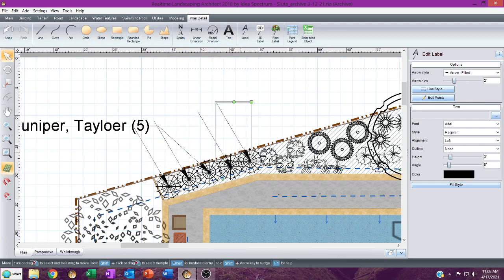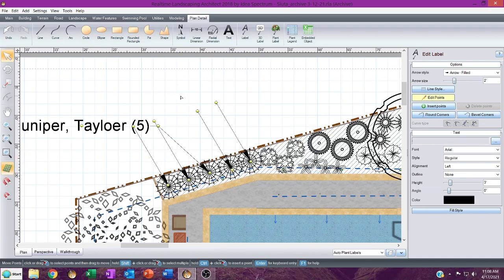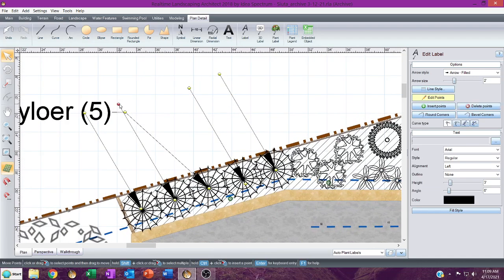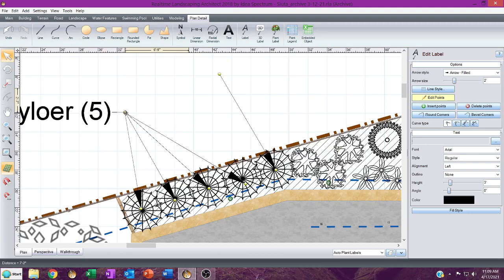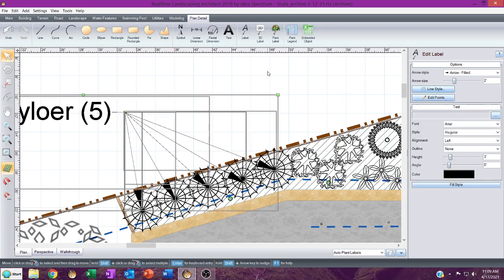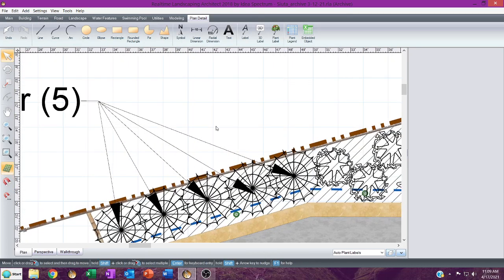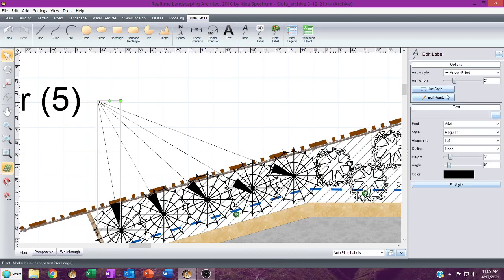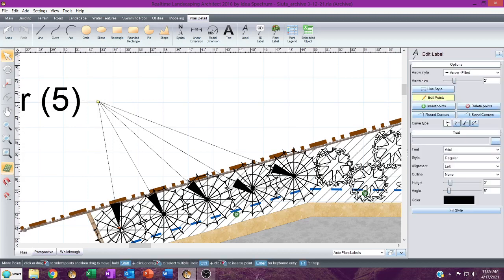Now we're going to hit L to select all of them. We're going to edit points. So now we're just going to drag all of these to try to keep them in the same general vicinity. So now I've got all these points selected pretty close to in the middle of the plants.